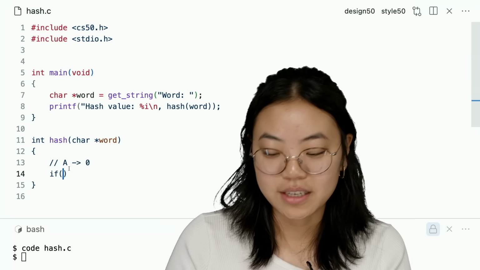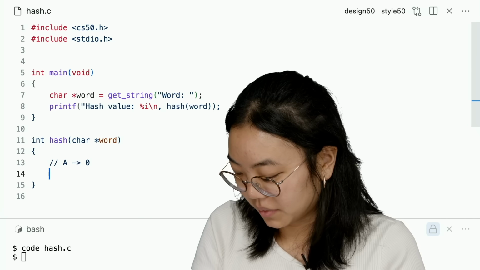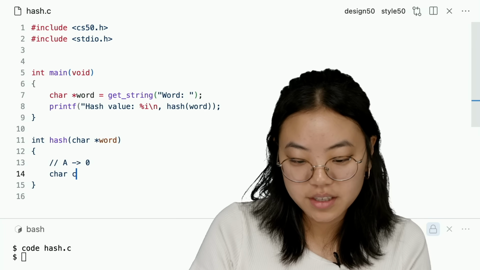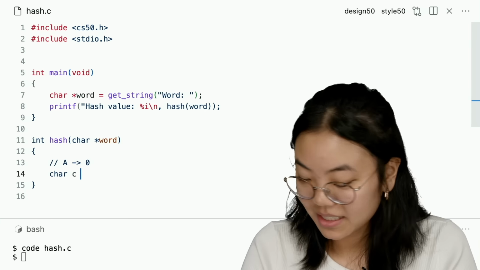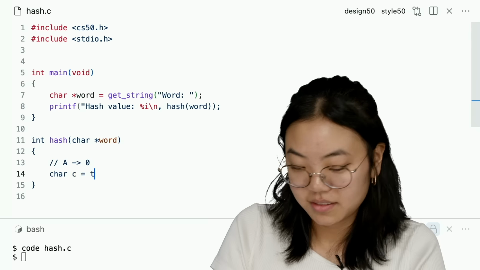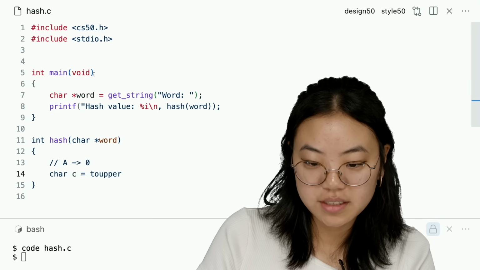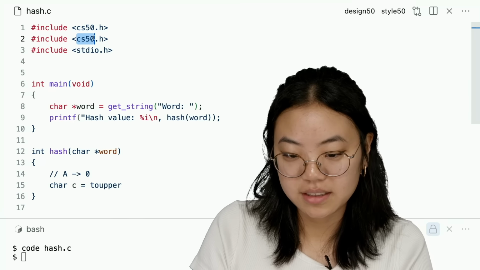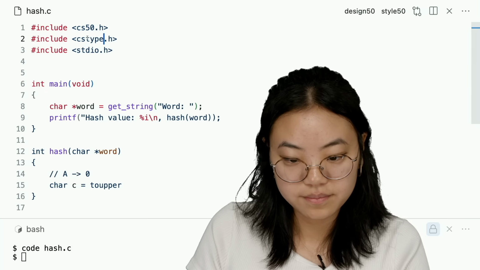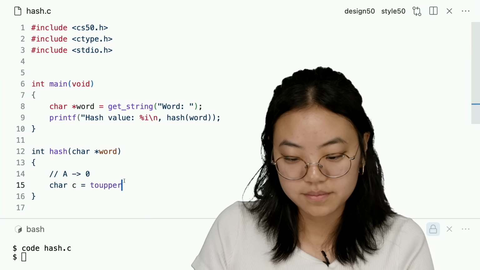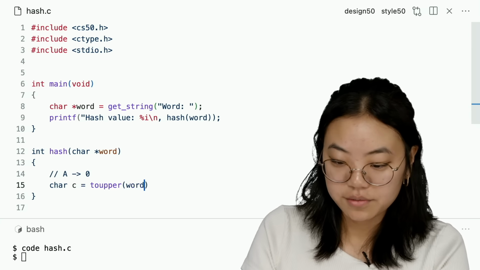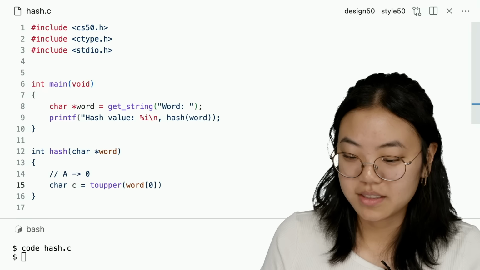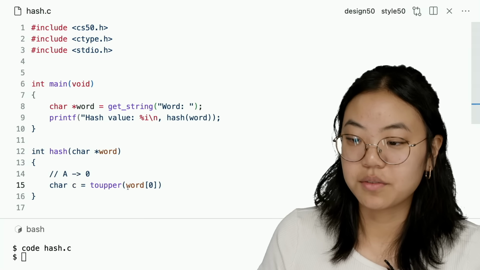Another way we can do it here is to simply get that first character, let's say call it c, and just use the toupper function, which I should include here, is in the ctype library. So I'm going to toupper the first character, which is going to be the 0th index of word.